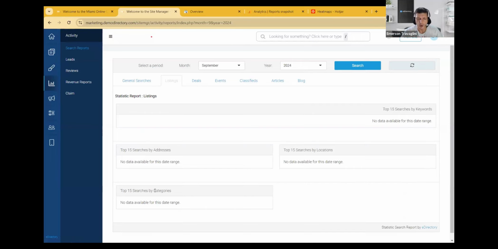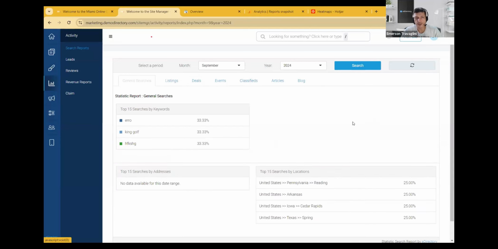So you can later organize it to understand the scenario. We have the same for deals, events, etc. So this is the first step, trying to understand what people are looking for, are searching for, inside your website. This will give you a better idea of your context.